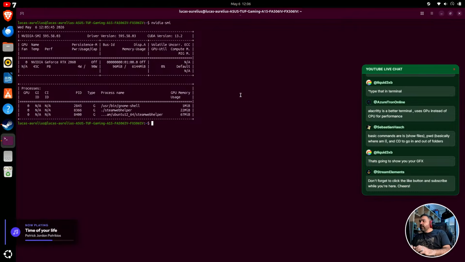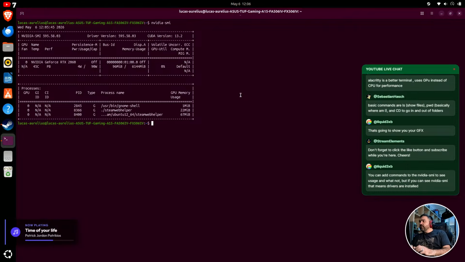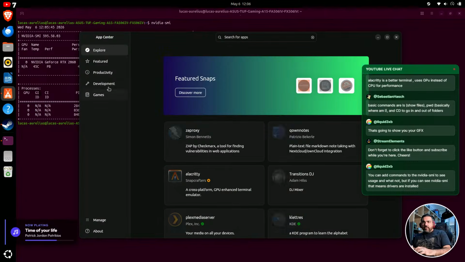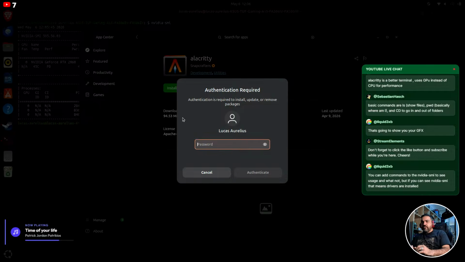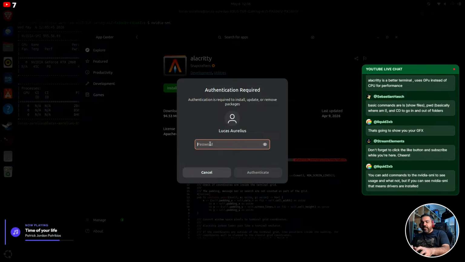Alacritty is a better terminal, uses GPU instead of CPU for performance. Alacritty. Install. Jesus, every single time.